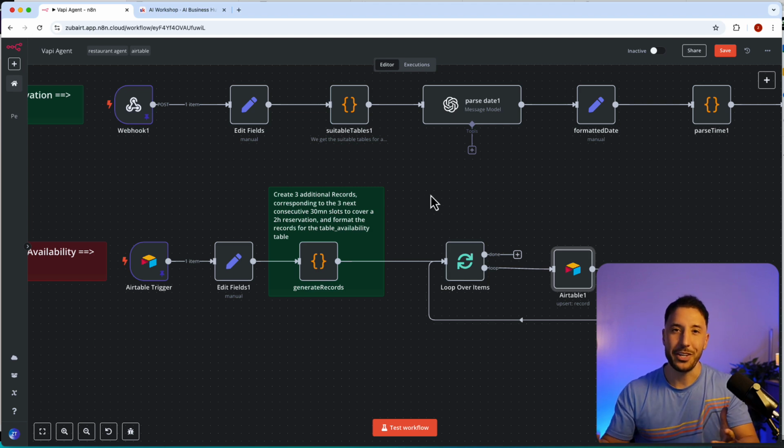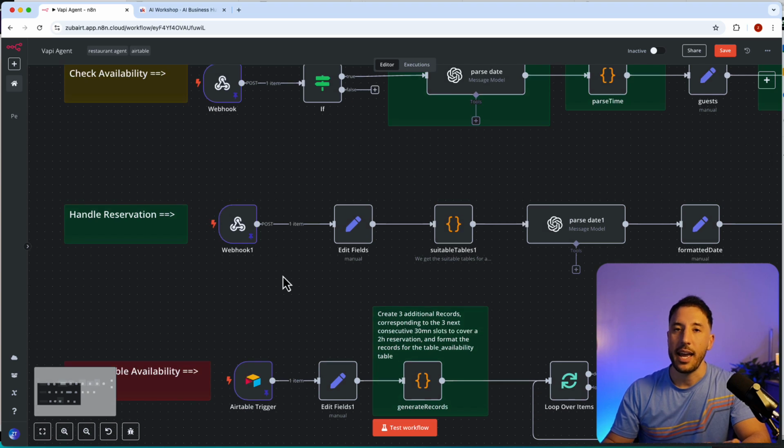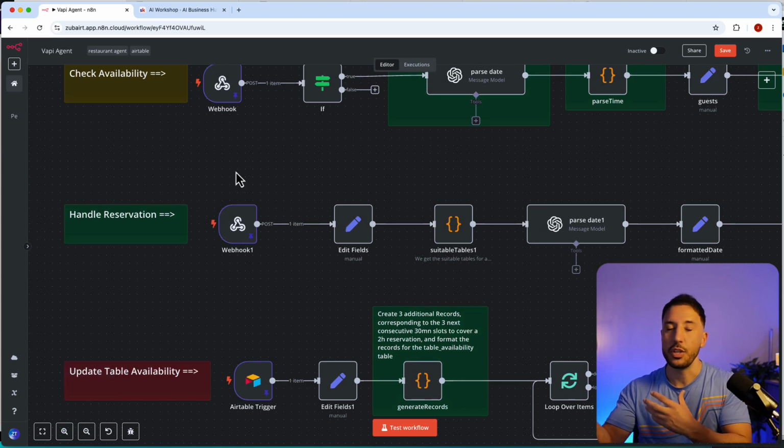I know I went very fast, but that's because I just wanted to give you a quick overview. Alexandra is going to walk you step by step through how to do this, starting from Vapi, and then afterwards coming back to each of these different workflows and going through node by node, showing you exactly how everything works and how you can create it.